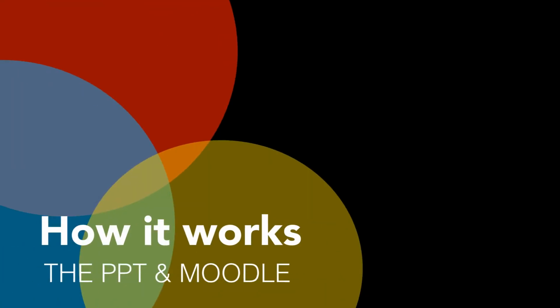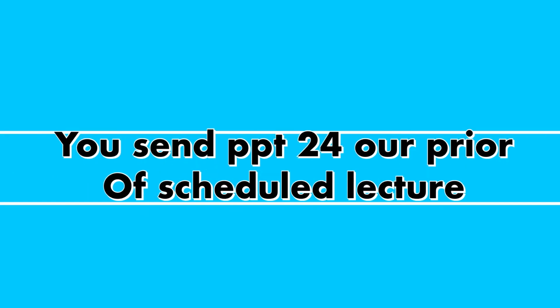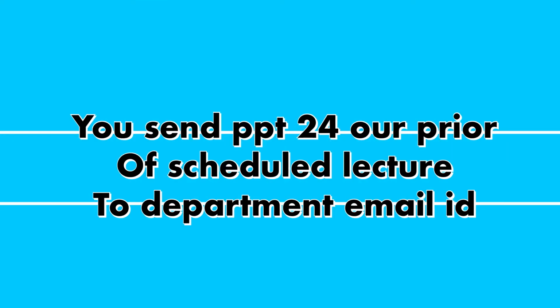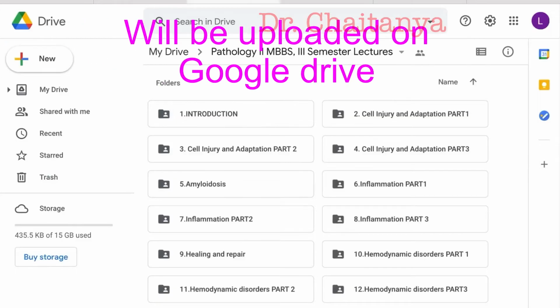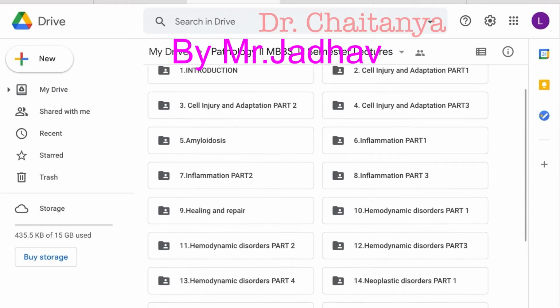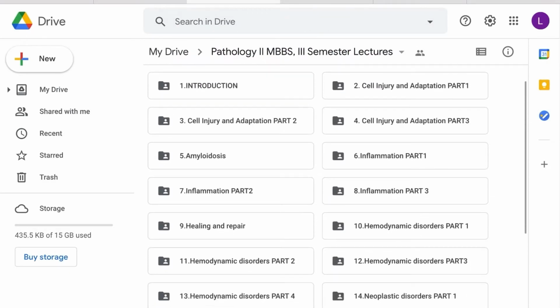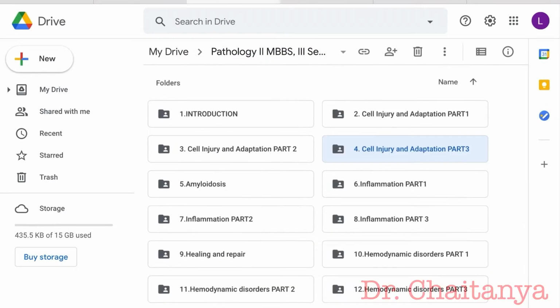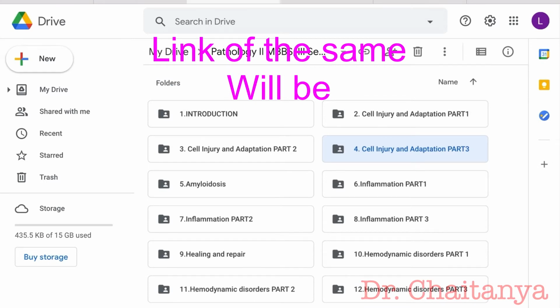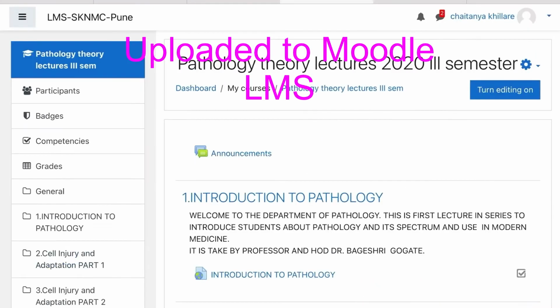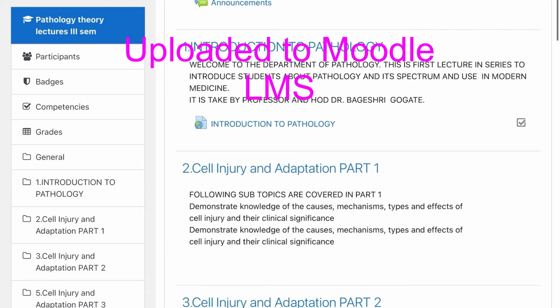So how it works, the PPT and the Moodle. Basically, when you send the PPT to us, that PPT will be uploaded to the Google Drive by our clerk, Mr. Jadhav sir. And then after that, the link of the same PPT from the Google Drive will be uploaded on the LMS Moodle.